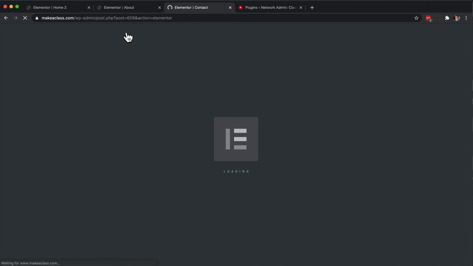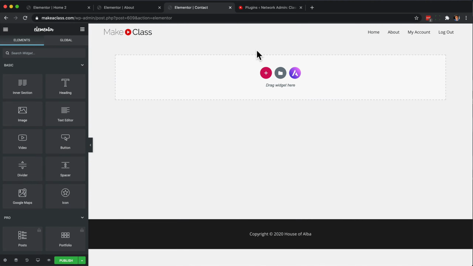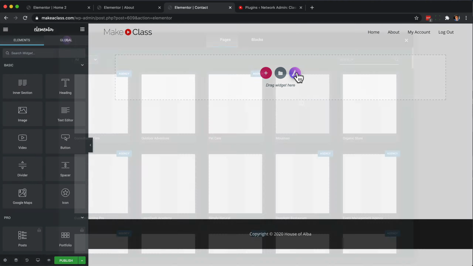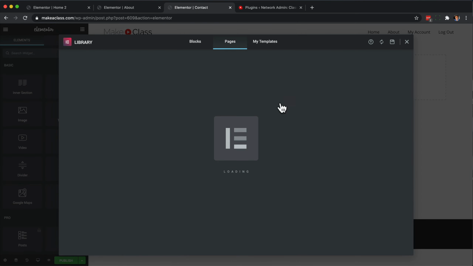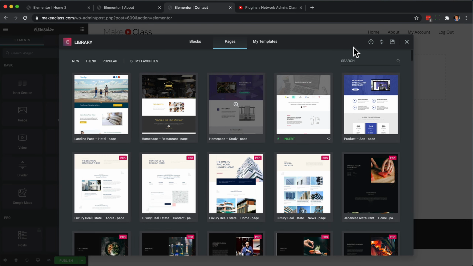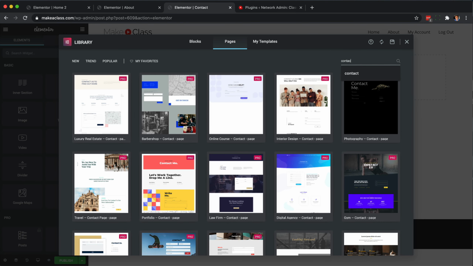It'll take you back to this Elementor page, and you could use these templates again, or you could use this folder templates. You'll see some free ones here, and again, you could search Contact here, and they have some really cool ones. All the pro ones are upgraded ones. You don't really need those.